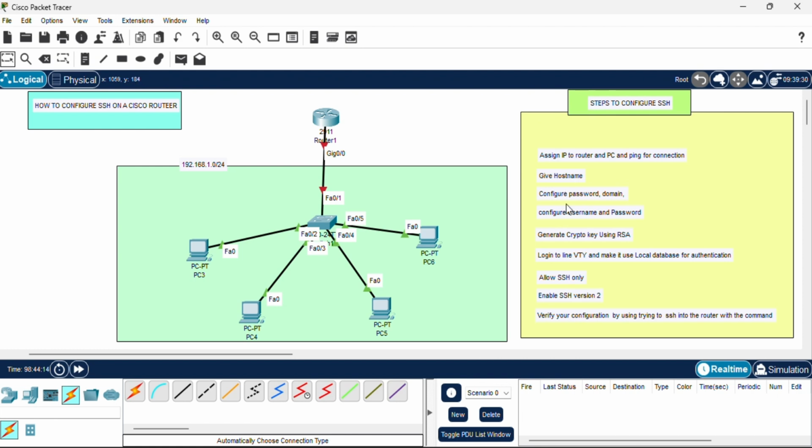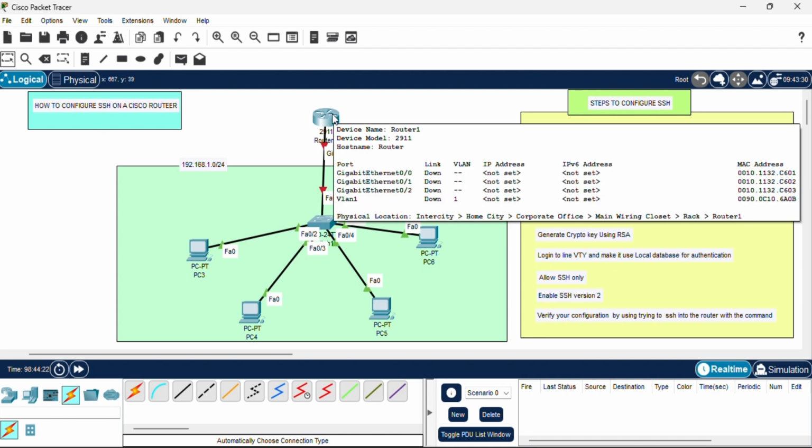We already have our few steps put in here, and we'll apply the steps, and after the configuration we'll see if it's going to work. So stay with me as we go down the road.